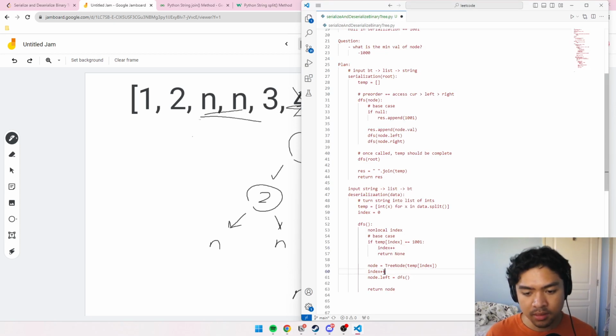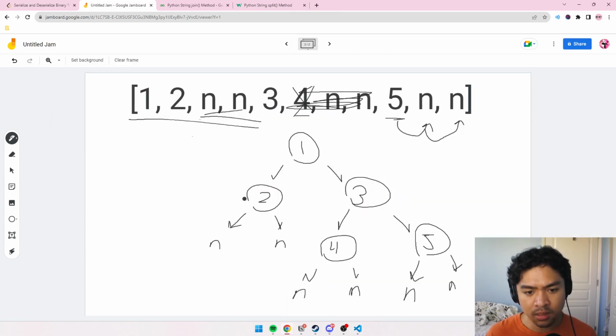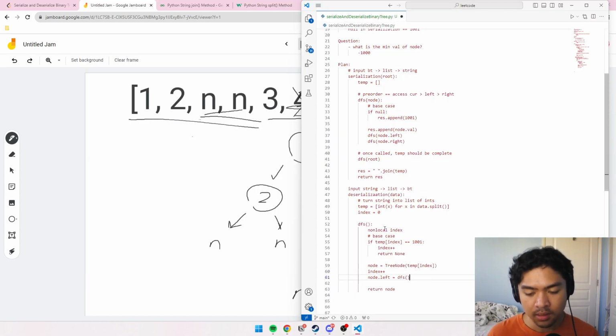So this should work because it's going to be in pre-order as well. It's going to basically match this whole thing with this, and then this whole thing with this. So it's just in pre-order as well, so it should work no matter what. So node.right is equal to DFS.